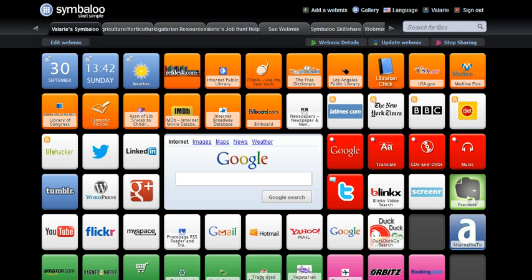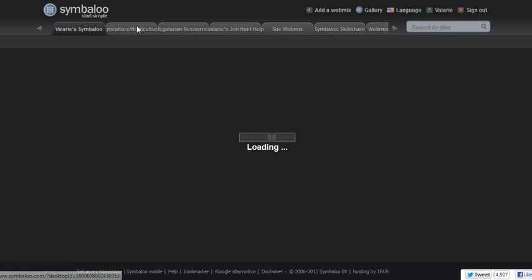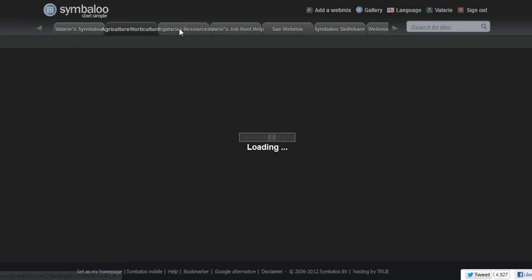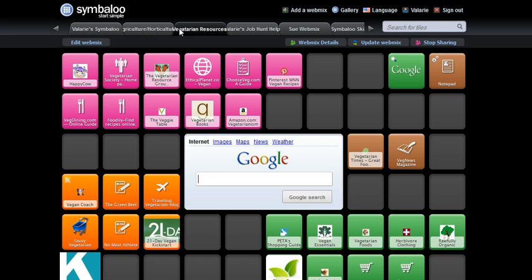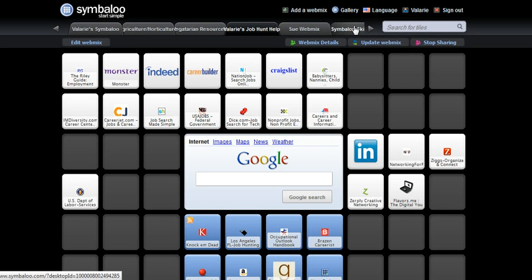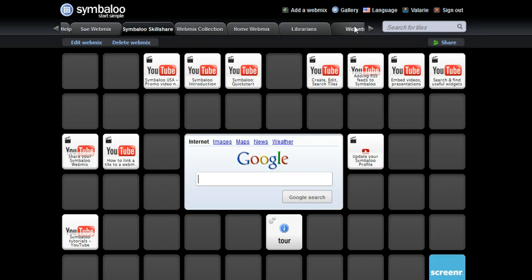As you can see here, I have set up my own personal web mix called Valerie's Symbaloo Home, with tiles that point to websites I use for research, news, shopping, and social media. If you look at the tabs, you'll see I have several other web mixes. I have one called Agriculture/Horticulture. I have another one for vegetarian resources. Another one called Valerie's Job Hunt Help. And appropriately today, I've also set up a Symbaloo Skillshare for this presentation.